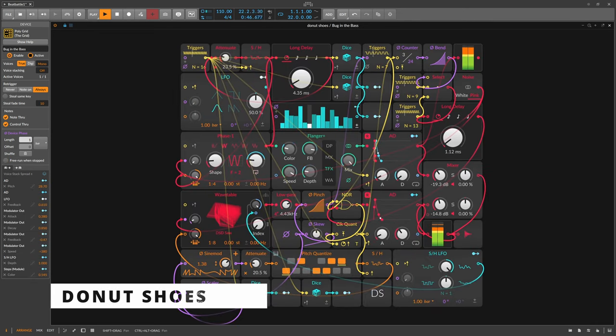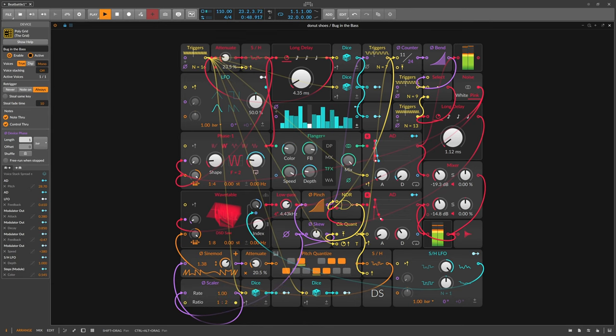Donut Shoes relies on scratch sounds and a cool grooving melody. All the patch needs is a fat beat and we're in business. Good job.